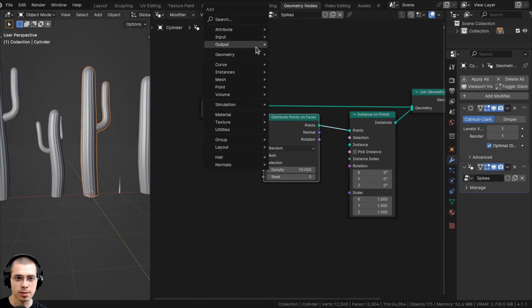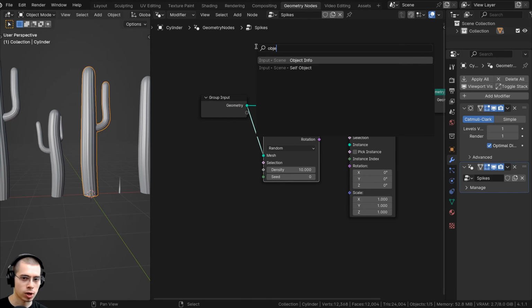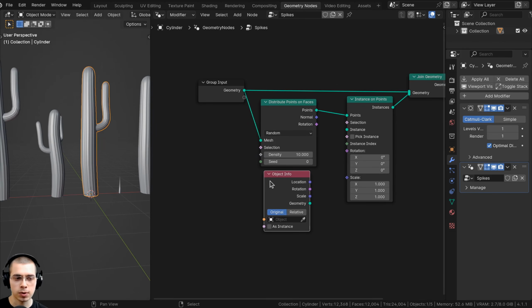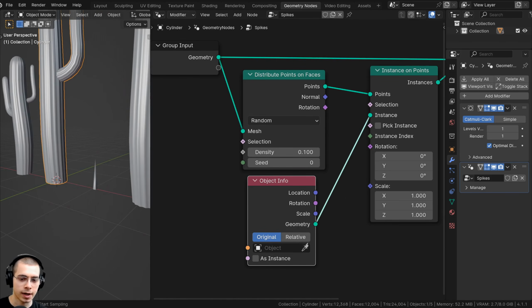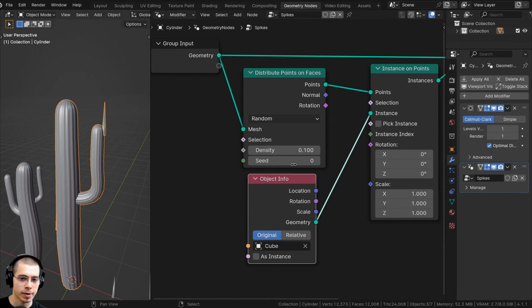So now to add the spikes, I'm going to go to the add menu. I'm going to search for an object info node because we need to give it the object data. So we'll drop the object info node right down here, and let's put the geometry into the instance on points. Now here on the density, let's make this a very small number, like a 0.1, so there aren't very many of them. And then for the object here, let's click on the eyedropper and we're going to actually choose the spikes. And now you can see there is one of the spikes, and if you turn up the density, there's going to be many more of them.